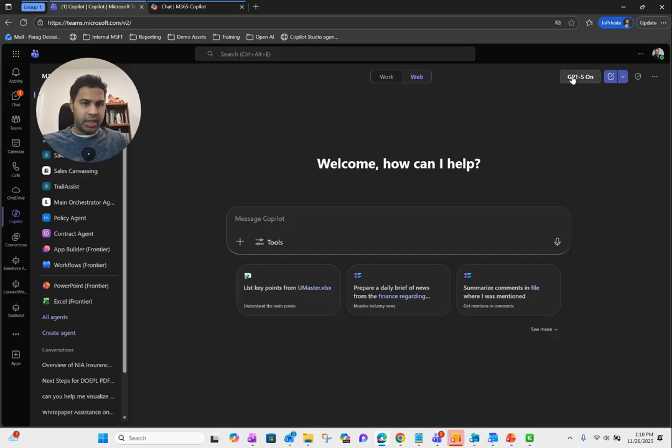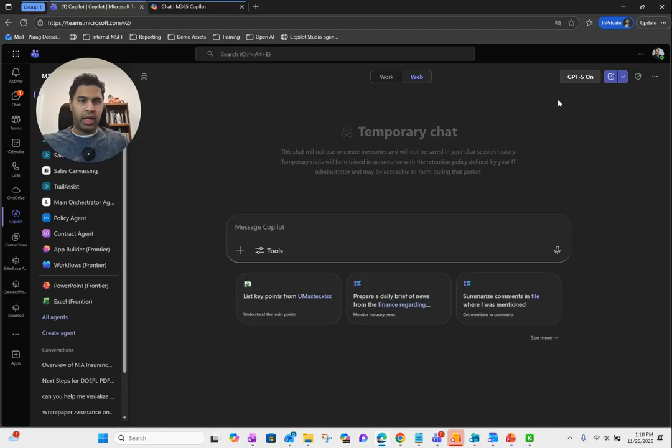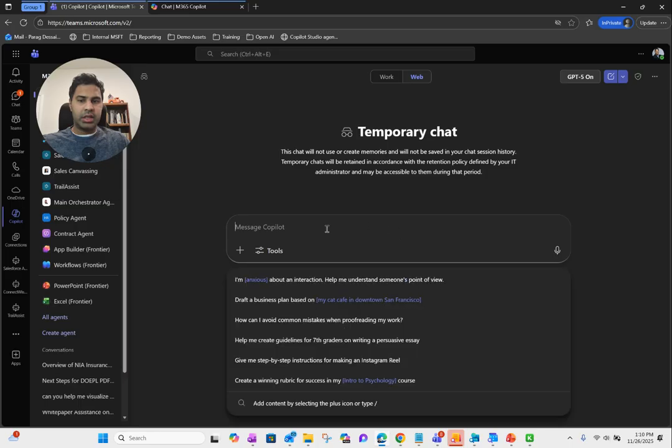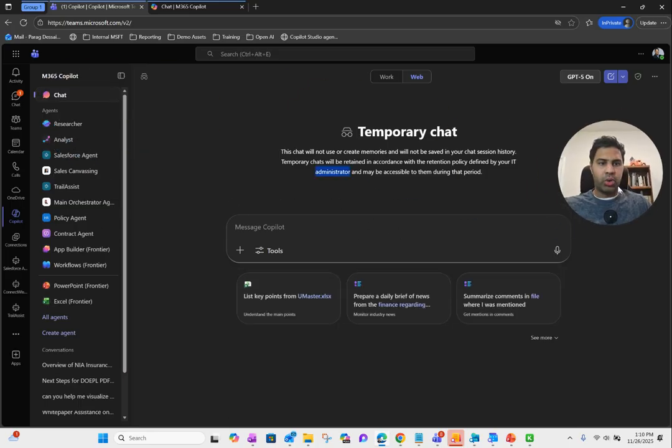Moving to the right, you can see we have access to the GPT-5 model. So Copilot is using the GPT-5 model. That's the LLM that's powering Copilot. It's available for everybody. You can click on try GPT-5 to make sure that you are using GPT-5. If you're not clicking on it, then it will use the older model. Similarly, if you want to use incognito mode, then you can simply click here and click on temporary chat. And when you do that, these chats are not going to be stored as part of your history.